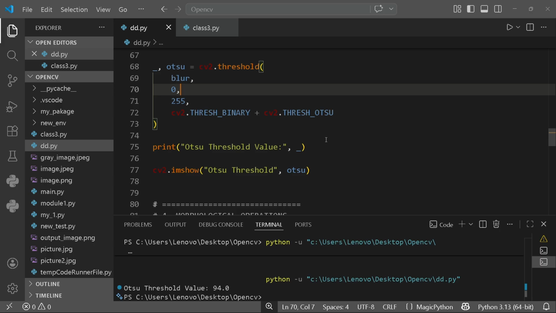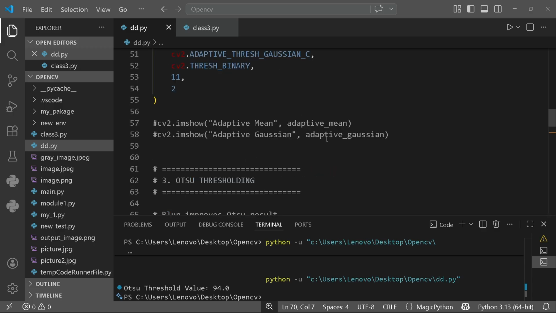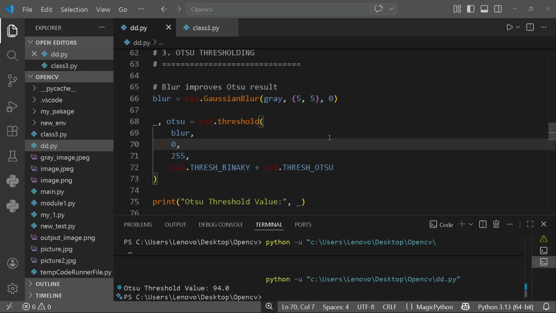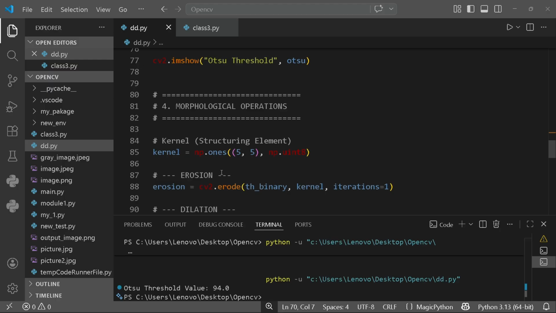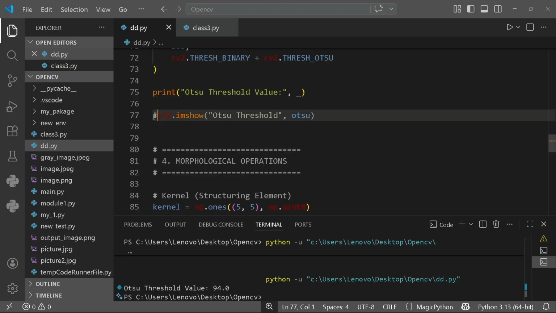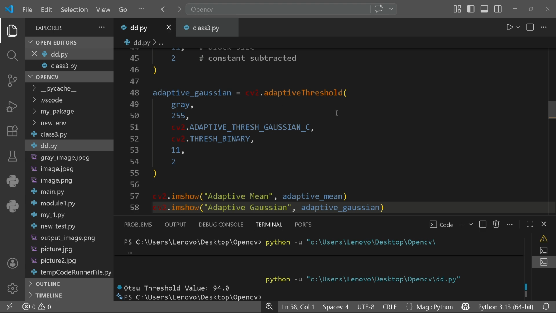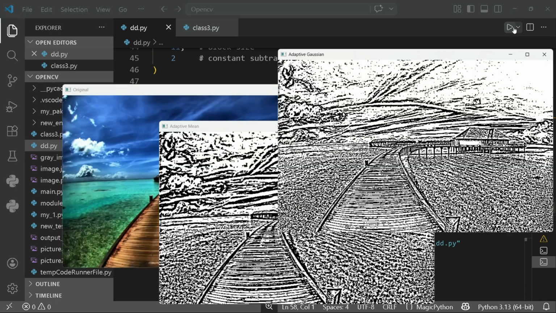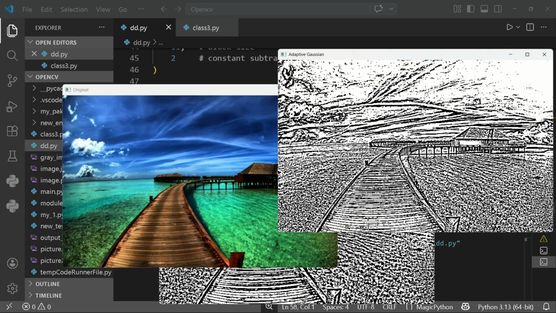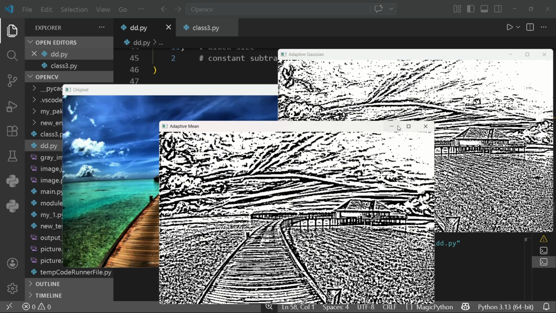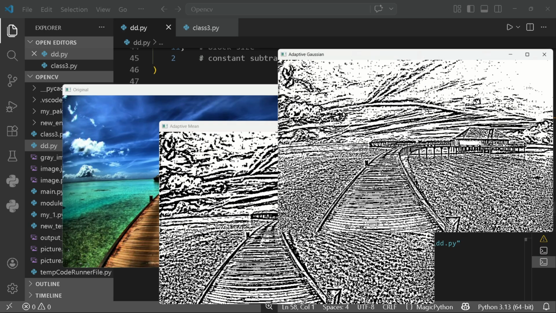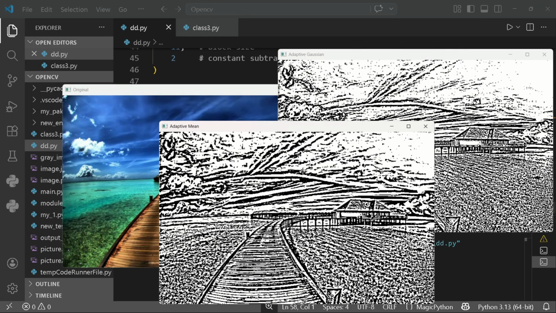I forgot to show you the adaptive threshold, sorry for that. Let's move a little bit backward. I forgot to show it in our code. So here we can see the adaptive Gaussian and adaptive mean. This is the adaptive Gaussian and this is the adaptive mean. First we did the Gaussian blur, then used the adaptive threshold, and after the mean blur, we use the adaptive mean. So this was the topic we just missed.